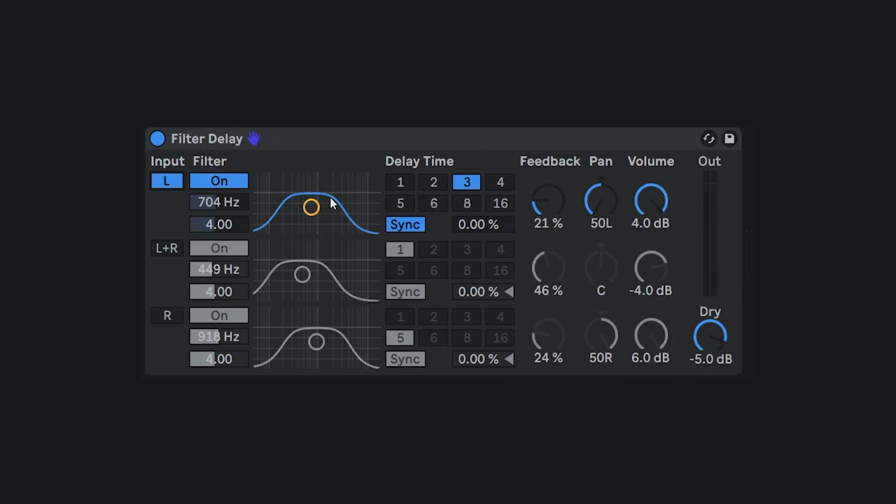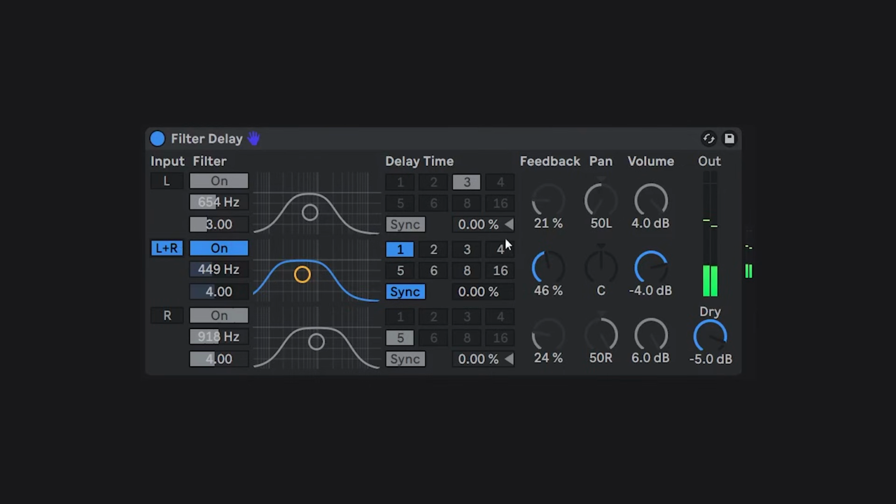We can set its parameters like the time, like the filter options right here. We can set the feedback right here and the volume right here. And the same chain is being applied also to the right channel and to the left plus right channel, which is, we can say, the middle. So you can create 3 different delays with 3 different times and 3 different filters and 3 different volumes.